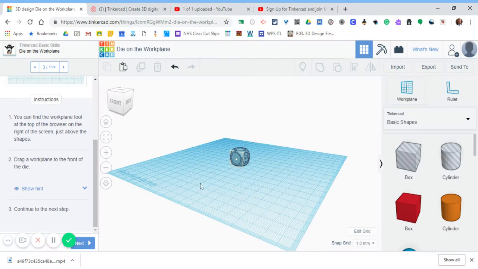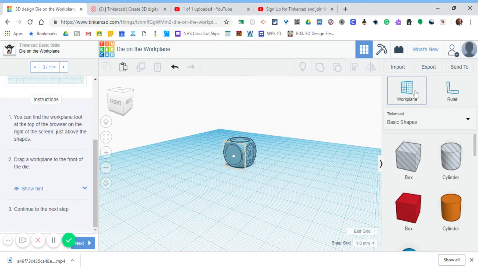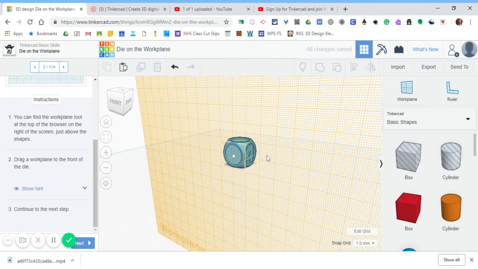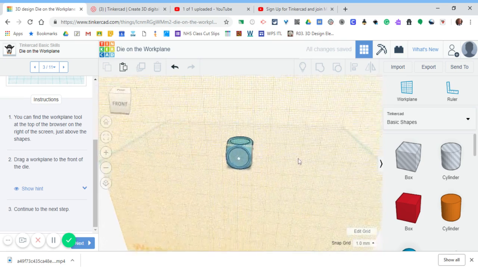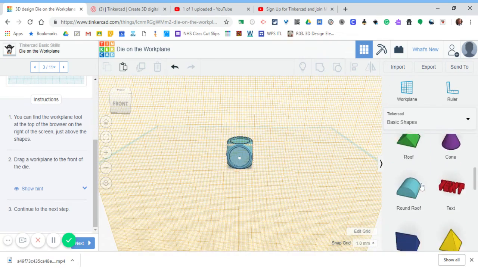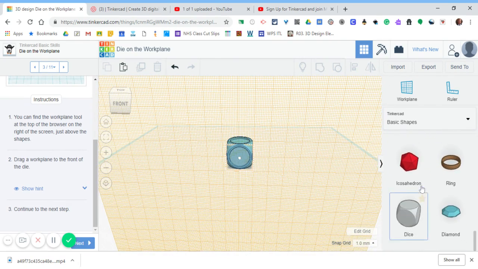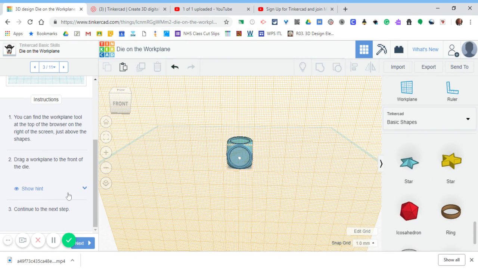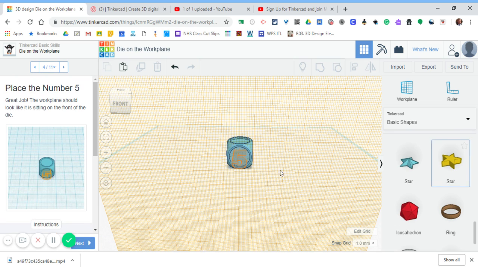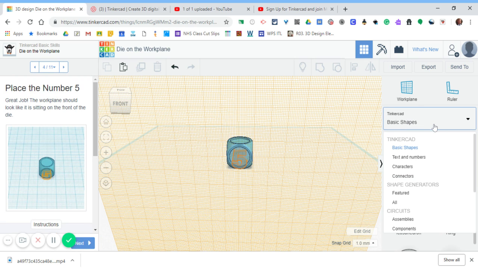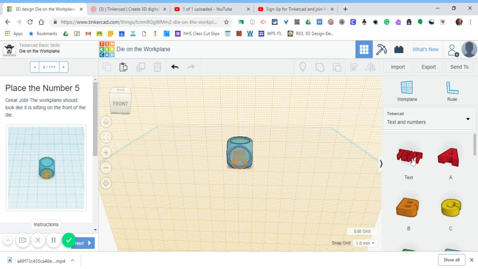So I'm going to grab it. You can see it's highlighted where he wants me to drag it. I'm going to drag the work plane tool, leave it there, and you'll see it changes the work plane. Then I'm going to come down to my numbers. Place the number 5. I'm going to switch basic shapes to text and numbers.